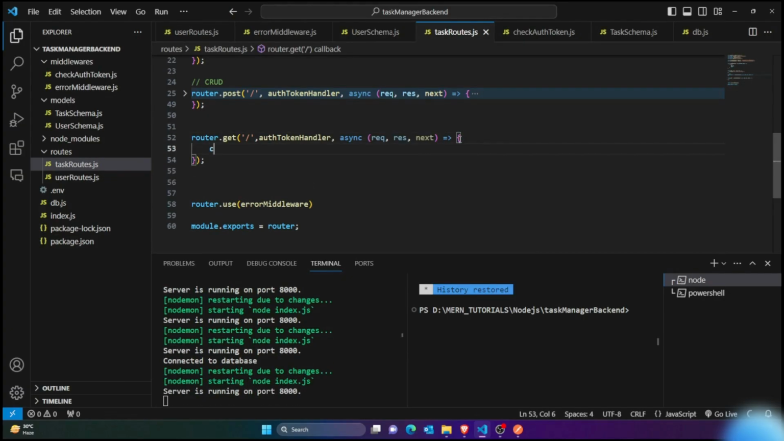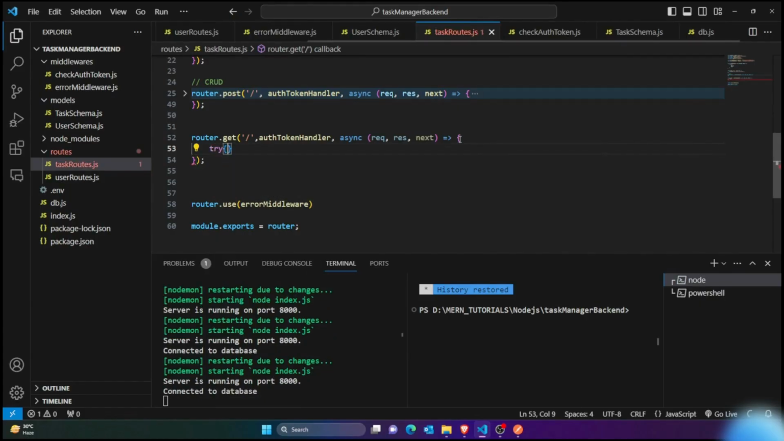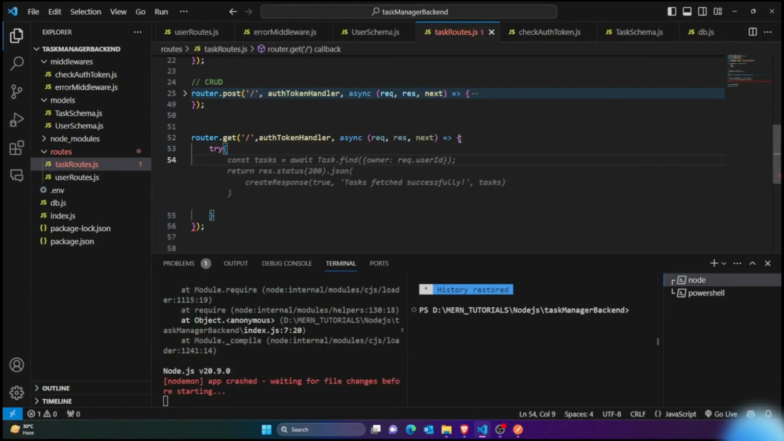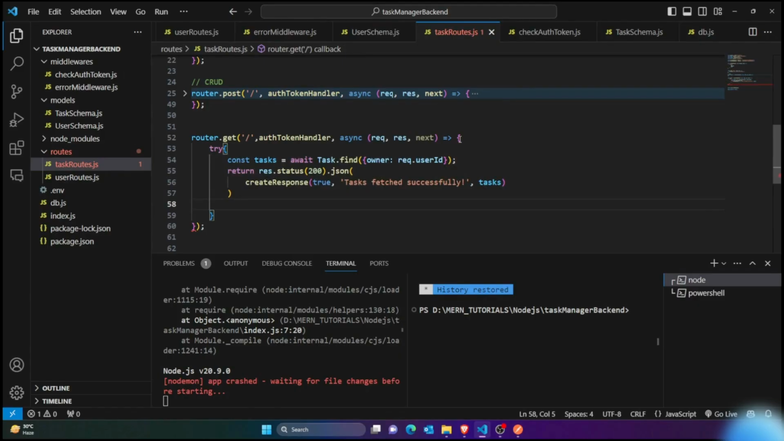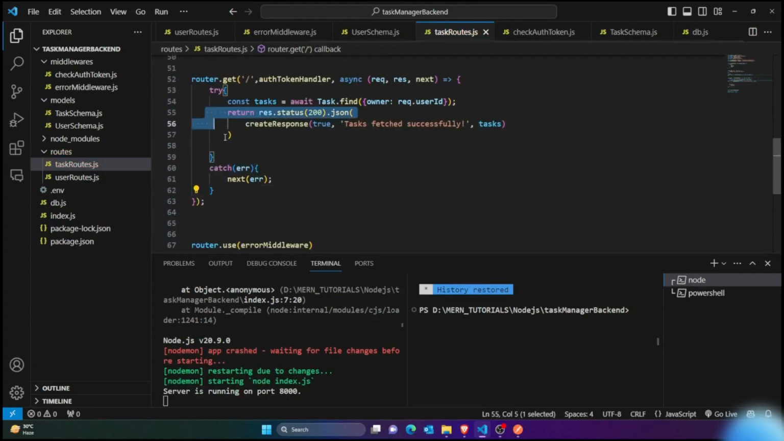So I would just say try, and I would just say get all the tasks. Const tasks, which contains my user ID, get all the tasks from my database which contain this specific user ID which is logged in. Once this is done, you would just simply send this response, but if there is some issue, you would just call the catch block. That's it. You can see that's how it's done.